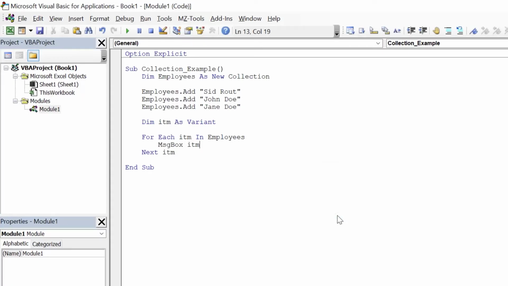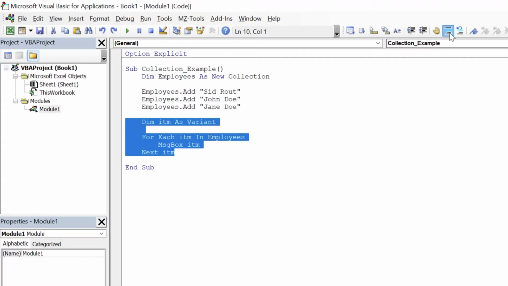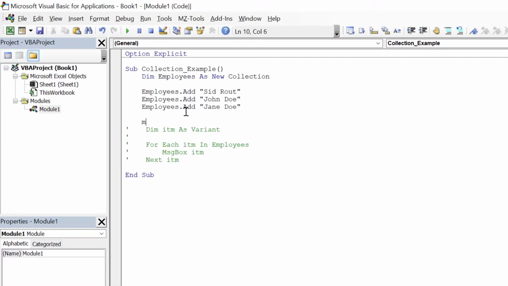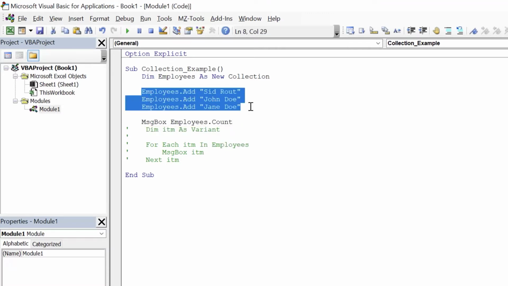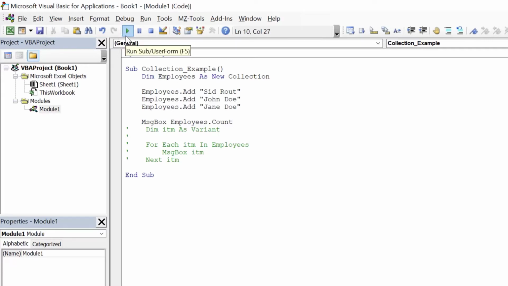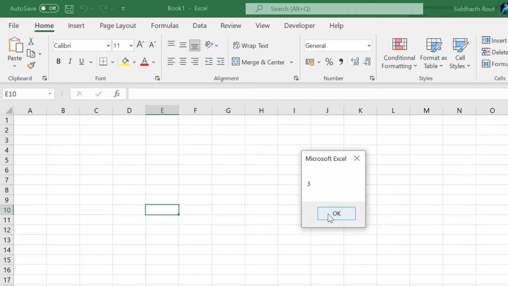As mentioned in one of my previous videos, we can also get the count of the items in the collection using .Count. What I'm going to do is comment this for a moment and then I can type MsgBox employees.Count. So when I run this, I should get 3 because there are 3 names. Let's test it. And I get 3.